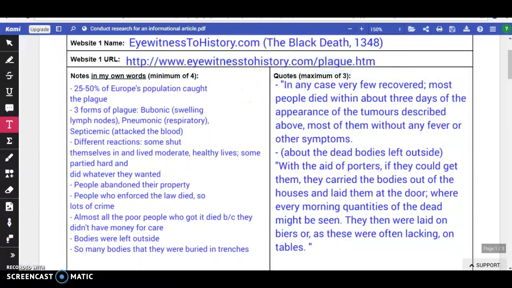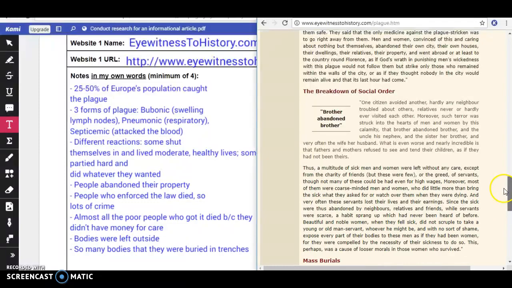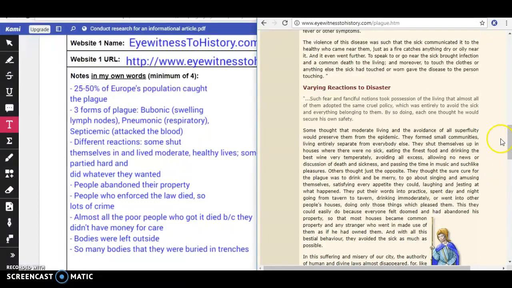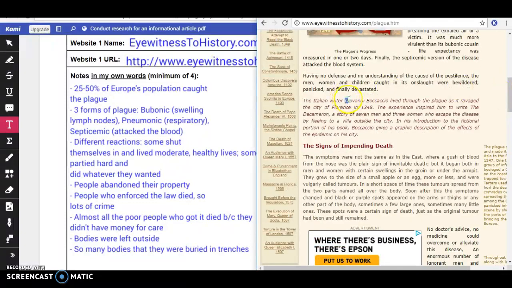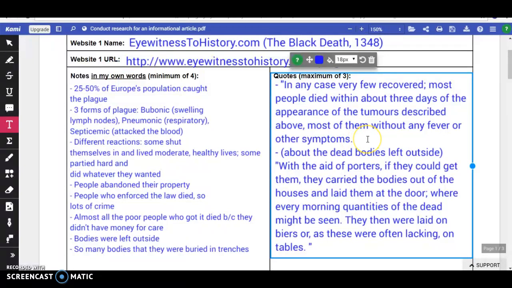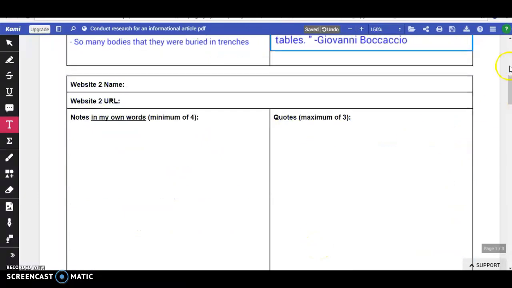But the one thing that I did forget to do is I forgot to go back to my article and write down the name of the person who said this. So the name of the person who said this was Giovanni Boccaccio. So I need to write down this person's name. That way I can give him credit later on. Whoops. There we have it, and I am done.